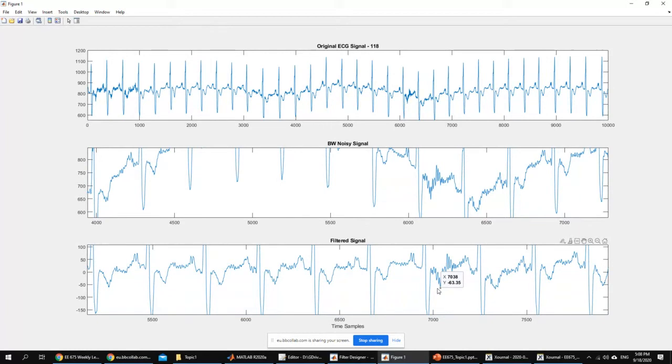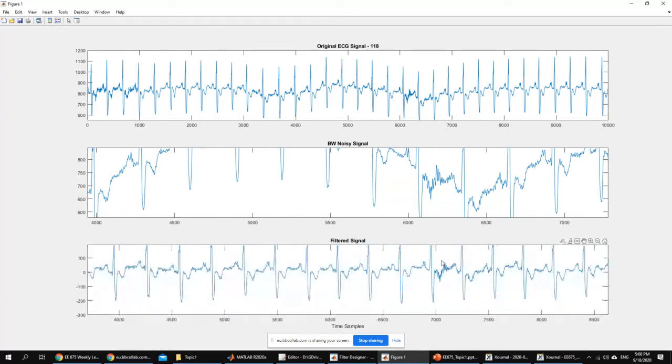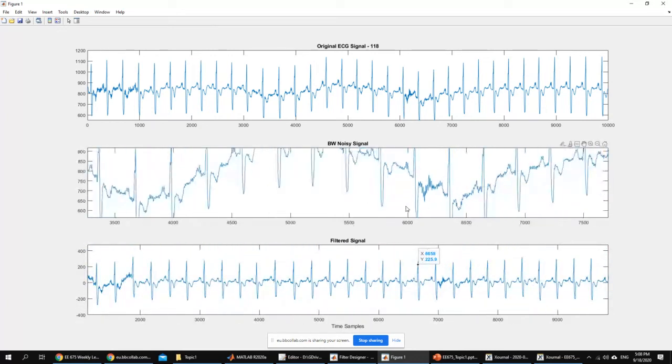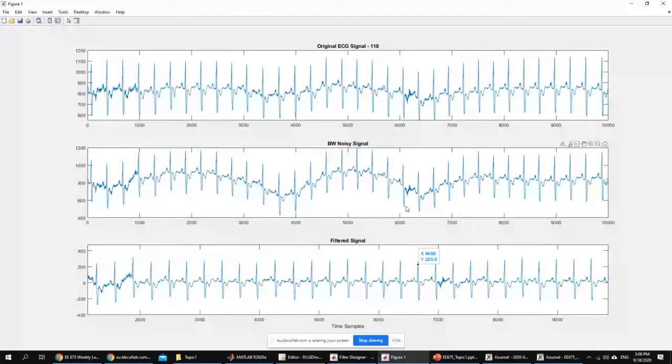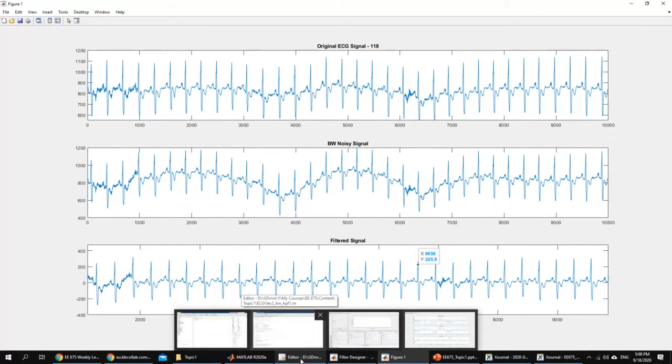Okay, so basically this is a delay that is coming from the order of the filter. So whenever we apply a filter, we expect a delay that looks like this. It's never going to be exactly the same. Is that clear? This is very important for you to understand.